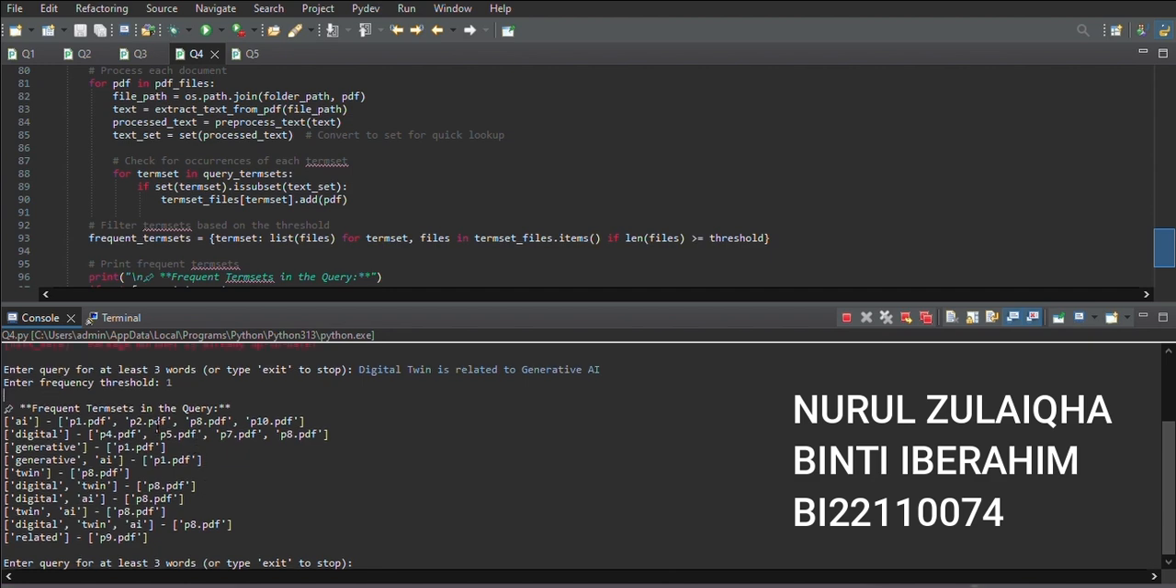The term AI appears in P1.pdf, P2.pdf, P8, and P10. Digital is also found in P4, P5, P7, and P8 files, generative in P1, twin in P8, and related in P9. This helps users quickly find relevant documents based on term frequency. This script is useful for information retrieval, helping researchers, students, and professionals efficiently locate relevant documents, and we can improve it by adding TF-IDF weighting and BM25 for better accuracy.